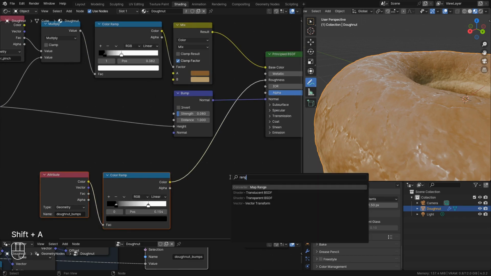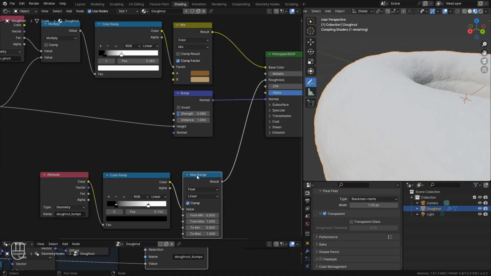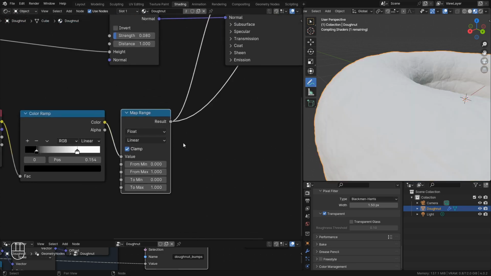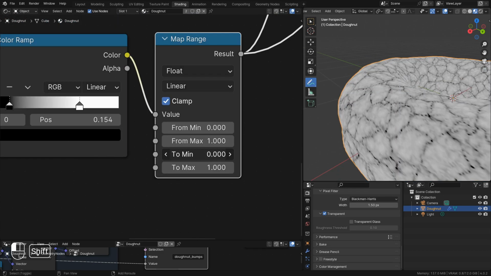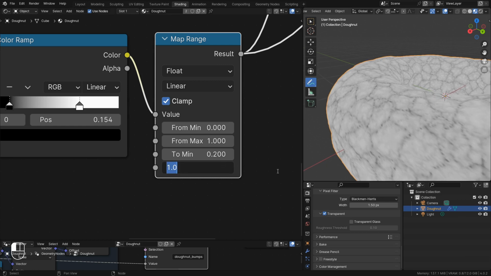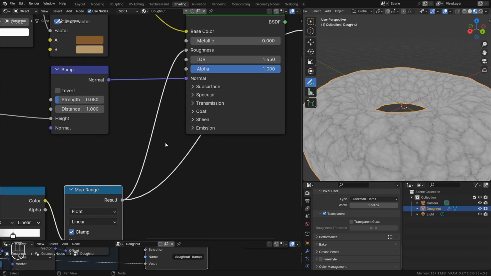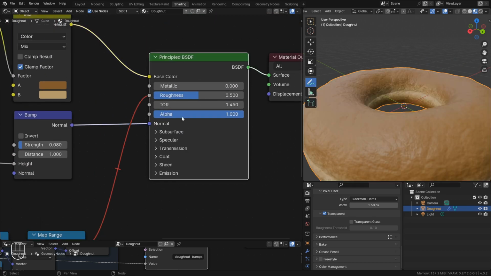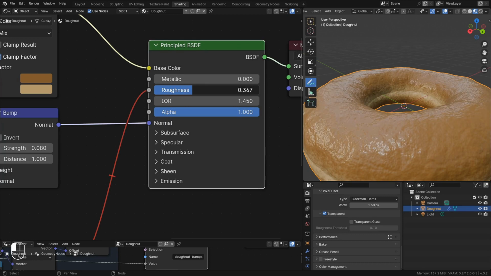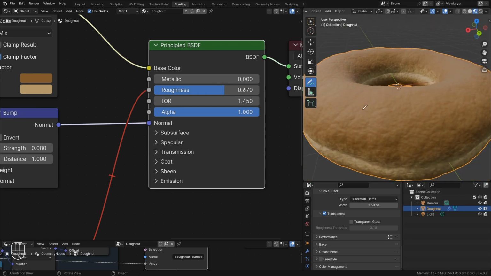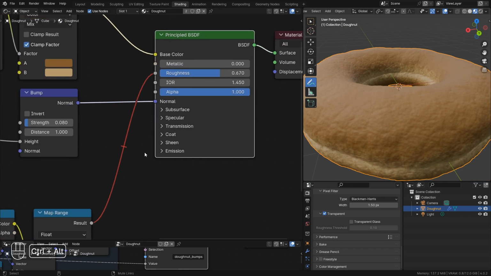I'll use a map range to set values for the black and for the white parts of the map. The darks I'll set to around 0.2. The whites I'll set to around 0.6. These values correspond to the roughness setting. 0.2 is shiny, 0.6 is quite matte. We can change these values later if we need to.